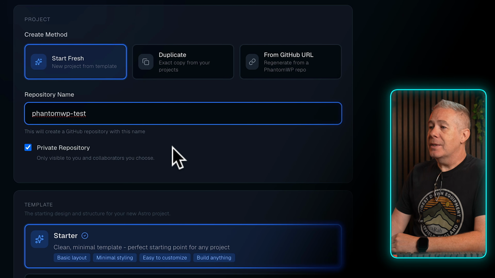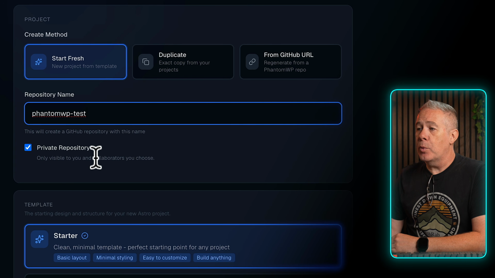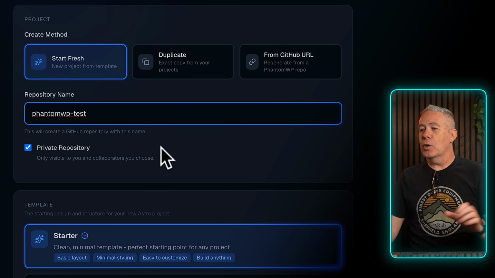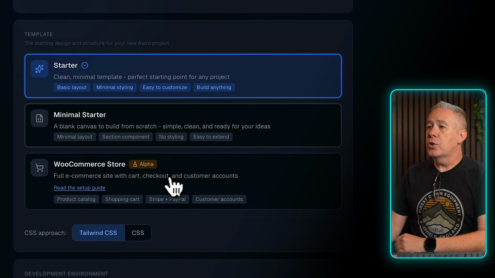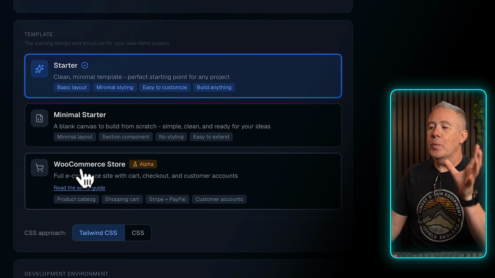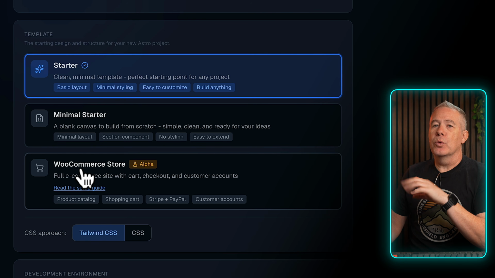We'll call it PhantomWP test. And we're going to set this to be a private repository, so this isn't publicly available on GitHub. And then if you want to, you can pull in a template. So you've got a starter, minimal starter, or WooCommerce. Now, obviously, if you choose the WooCommerce, you are going to have to connect this up to WordPress.